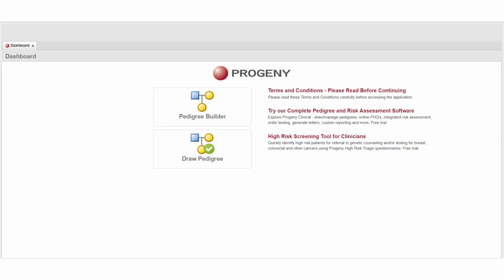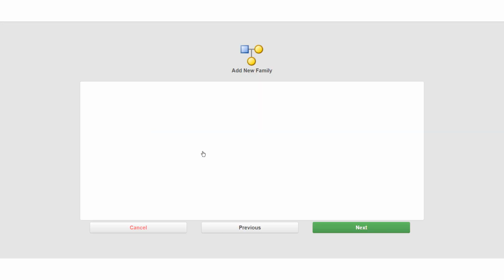This video is meant to show you how to use the free Pedigree tool by Progeny. This is the tool that you're going to be using for your project on pedigrees and inheritance patterns. You'll want to use the Draw Pedigree option, so I'm going to go ahead and click on that.